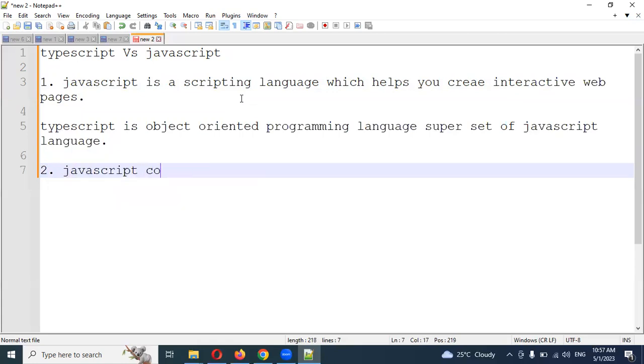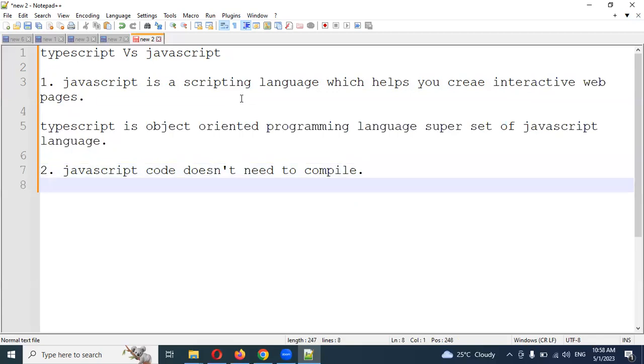Okay, and the second point you can say: JavaScript code does not need to be compiled, because whenever you create the file and write the code, you can directly run the file. We can see the code at runtime. If you face any issue, you get it at runtime. There is no compile-time error identification.